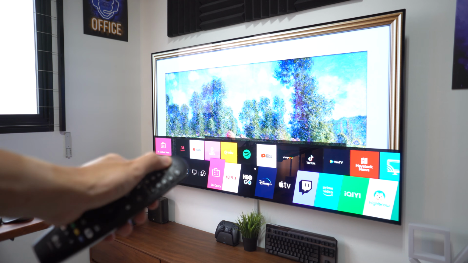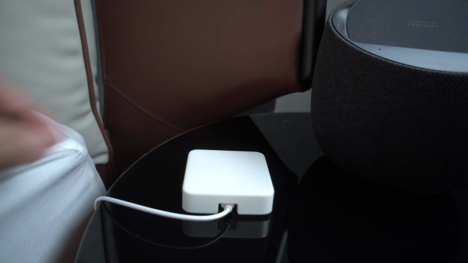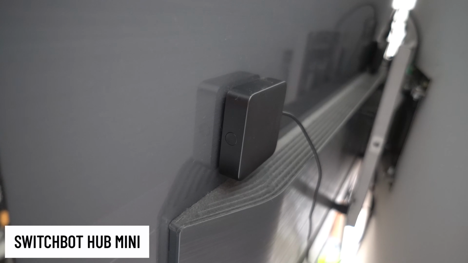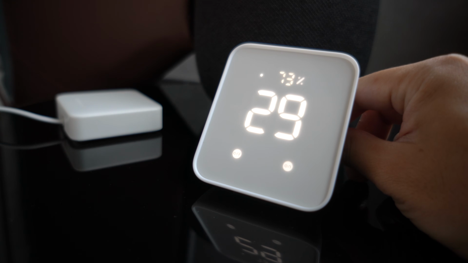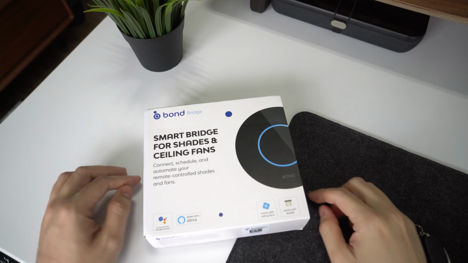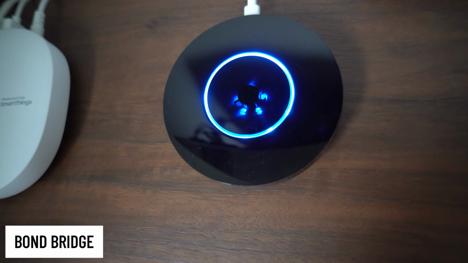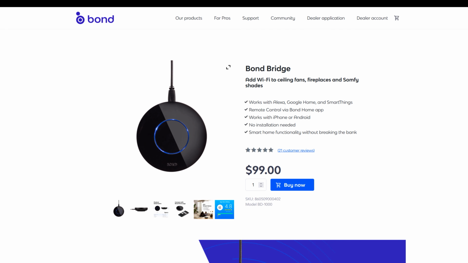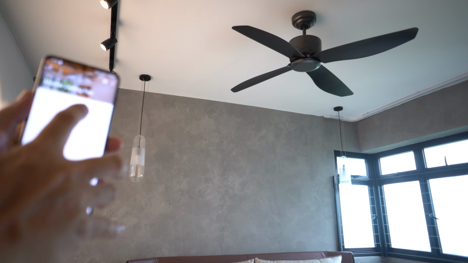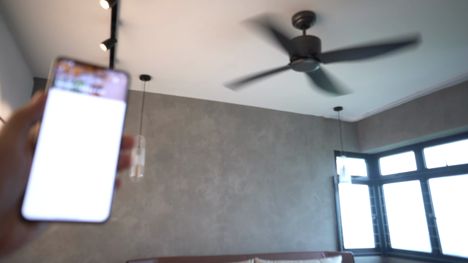For IR or RF receivers to control your remote controlled devices, for IR I will go with the Switchbot Hub Mini, comes with either white or black color. They recently released the version 2 which has a built-in temperature and humidity sensor. For RF, I would recommend the Bond Bridge, especially if you have Somfy RTS products. Although it's quite pricey, you get a good amount of range, and it works extremely well with fans and shades. They also have a very good customer support team if you have any issues.